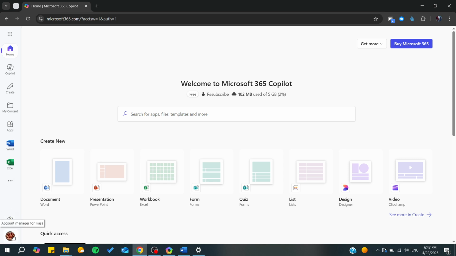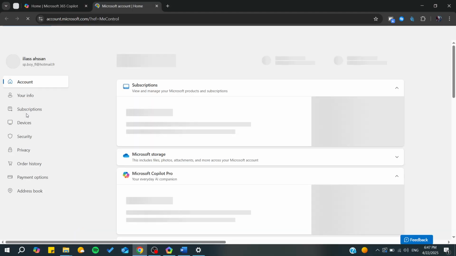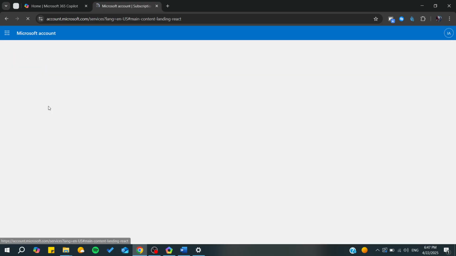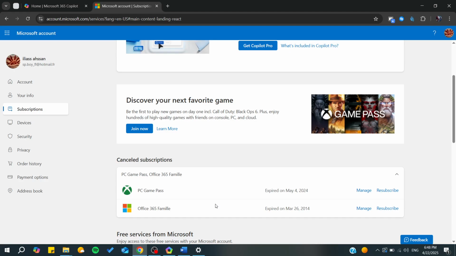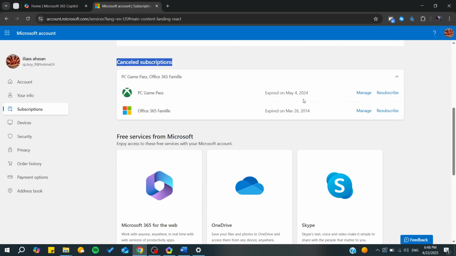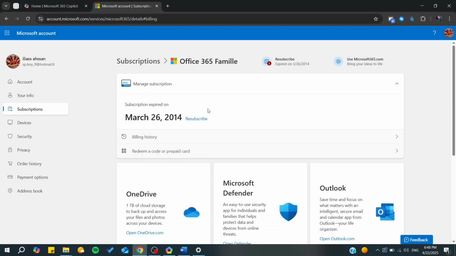Otherwise, if you want to cancel your subscription, you will be able to do it by clicking on your profile or your account manager from Microsoft. You go to my Microsoft account, and from there you go to subscriptions. In the subscriptions, you will be able to find all your subscriptions, and then you can unsubscribe from them. Here I have my subscriptions and they are expired. But in your case, if you already have a valid subscription, you can go to manage and then you can cancel it.